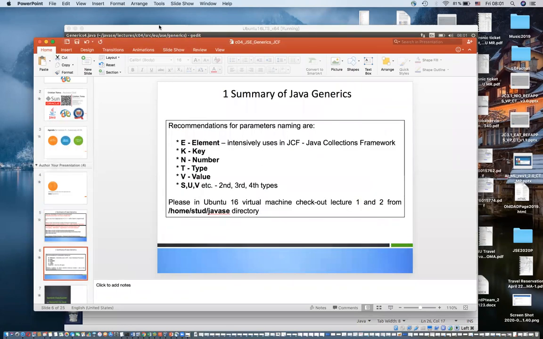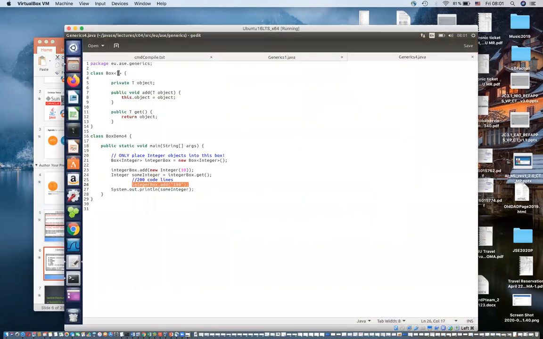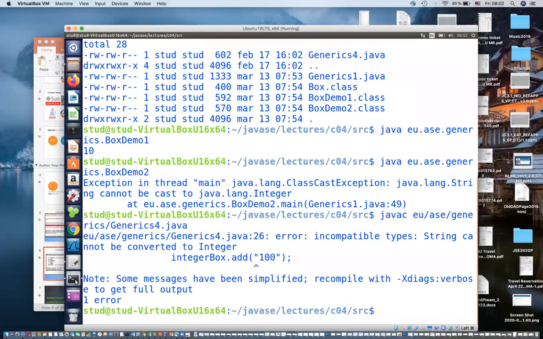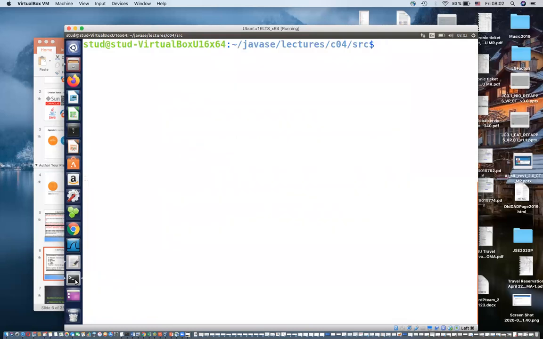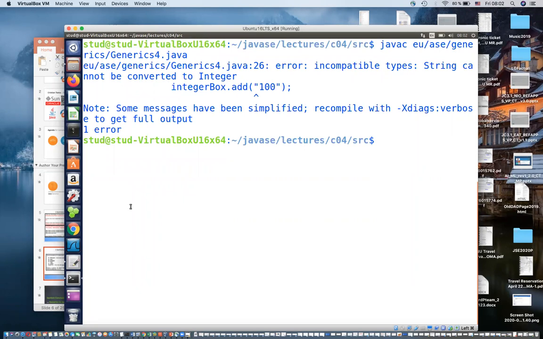And of course, instead of Box T, I can use, for instance in here, TY, whatever, right? So I can use whatever type I want, but I have to be consistent. I can use a word like polenta, it doesn't matter. As long as I am consistent, I can use whatever word I want. And for instance, if I compile again, so clear, right? So again, I have the same error, nothing else, nothing more.